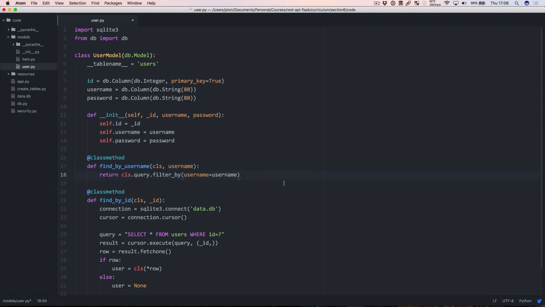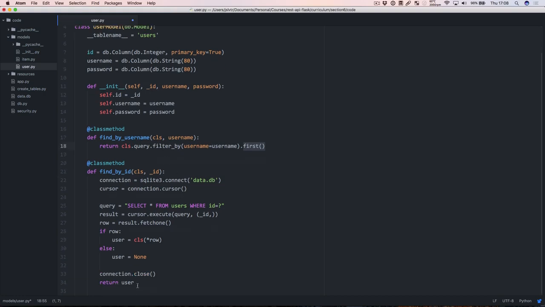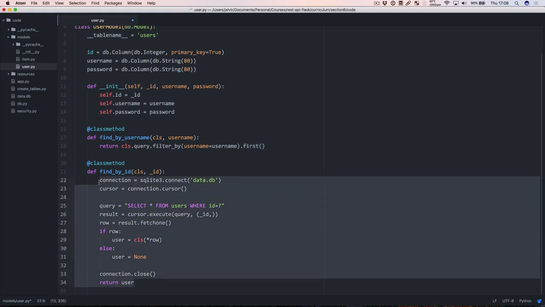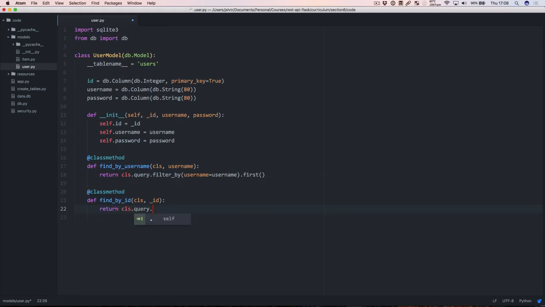Now that we've filtered, we have to retrieve the one value that we should have returned. There shouldn't be two users with the same username, so we know there's only going to be one, so we're going to get the first item returned, the first row returned, and SQLAlchemy then converts it to a user model object. Similarly, with find by ID, we're going to do exactly the same thing.